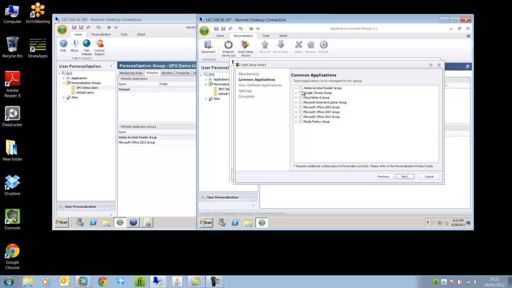So as I want to make this the same as my first server, I'm just going to add in Adobe Reader and Office 2010. And in fact, if I open up the Office 2010 tab here, you can see all the applications that come under this group.